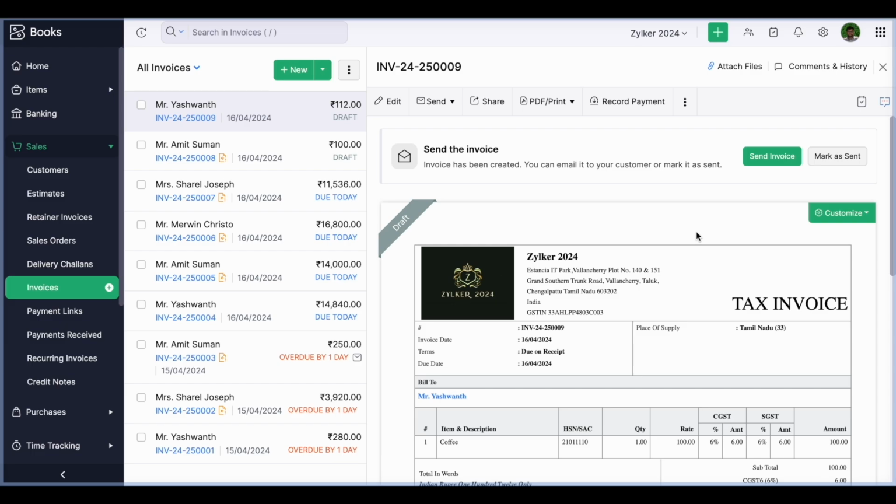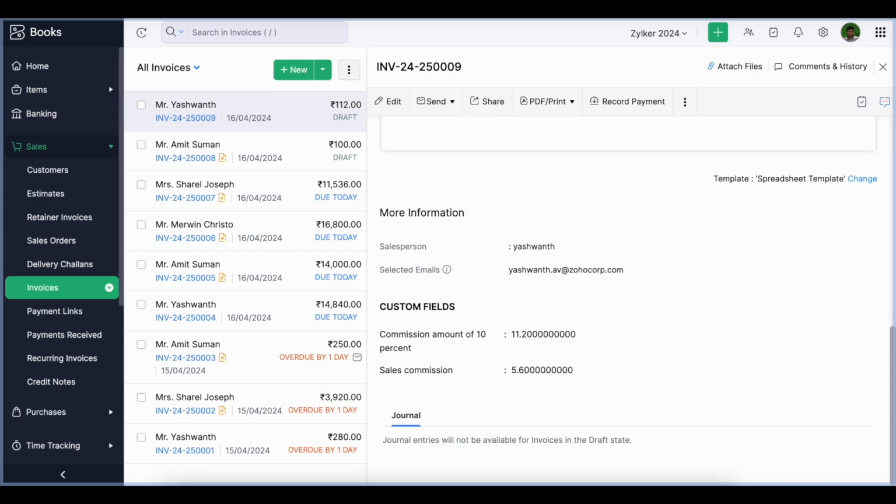And this has to be noted that custom fields created using the formula data type will be displayed only in the module's detail page and not on the module's creation or edit page. So if you scroll down here, you'll be able to see custom fields that we have created for the formula. One is sales commission amount, which we have created now. The value is shown here. That's great. So now we can move on to the next illustration.